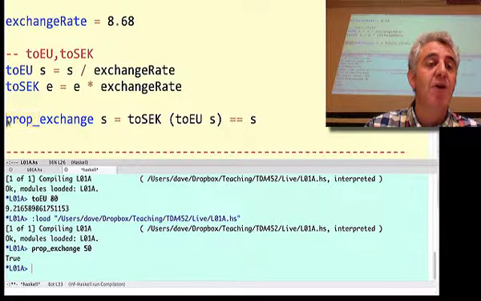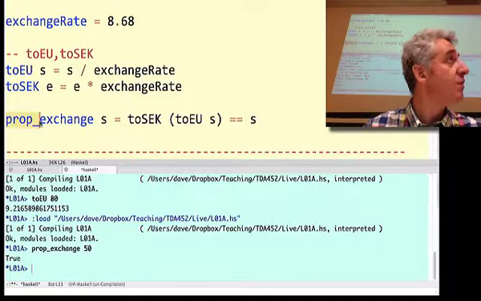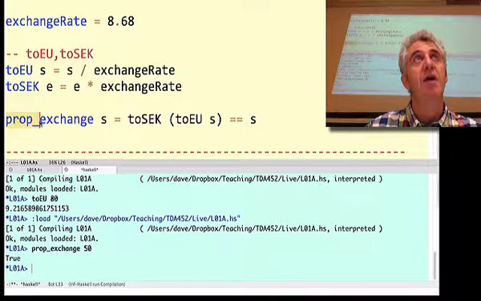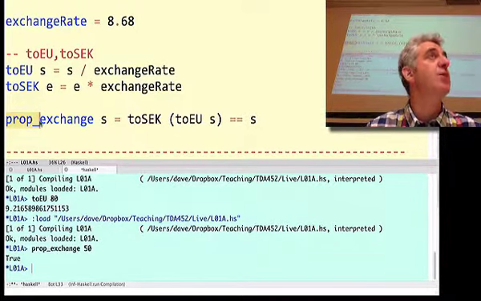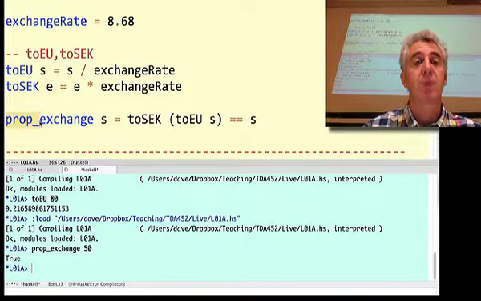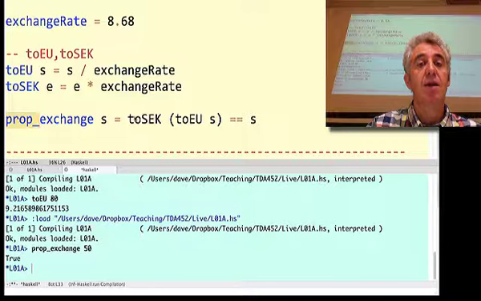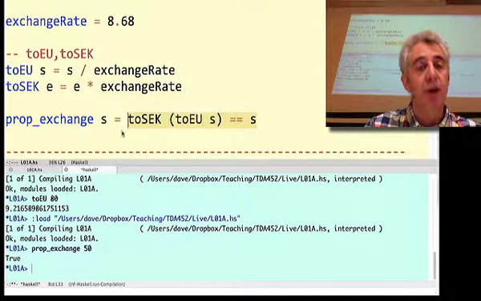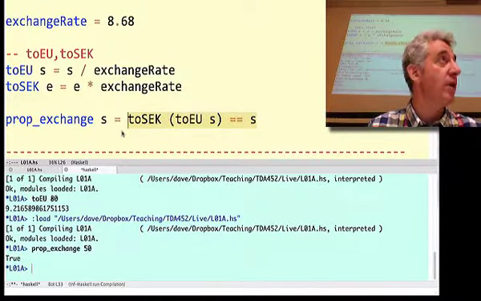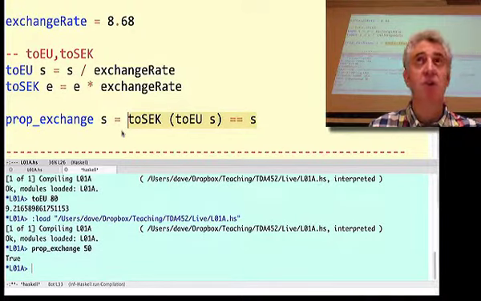So the fact that I call it prop underscore, I'm not obliged to call it that, but this is a convention we'll be using for properties, things we expect to be true of the definitions in our program. And the right-hand side here is something which is a truth-valued thing. In this case, it's a Boolean. So it either gives us true or false, but we expect it to always be true. And if it doesn't give us true, then there's something that's gone wrong.